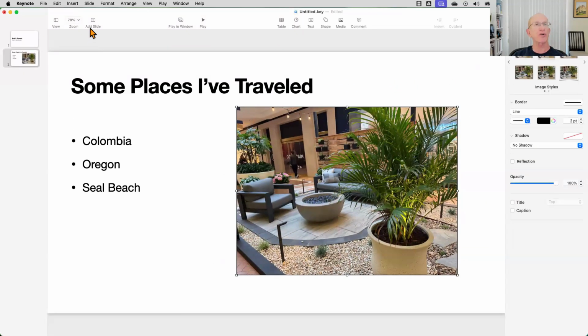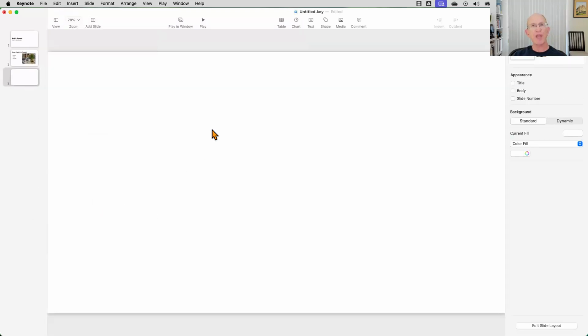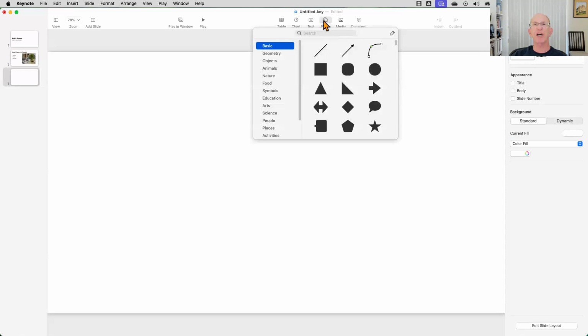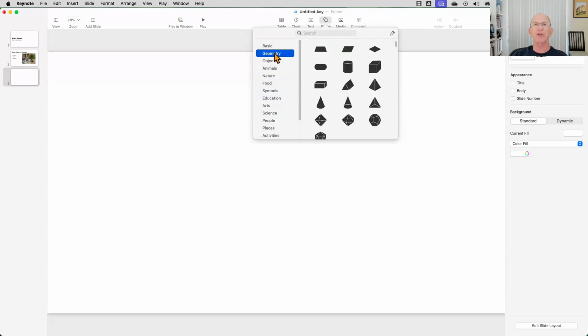Okay, so let's go and create another slide. We will click Add New Slide, and I'm going to go with a blank one here. I'm going to insert a shape. If I click on the shape icon at the top, it will show me a wide variety of shapes. I can scroll all the way down through this, or I can use the left navigation here and change it from objects. They have quite a few objects here that I can adjust and use for different purposes.